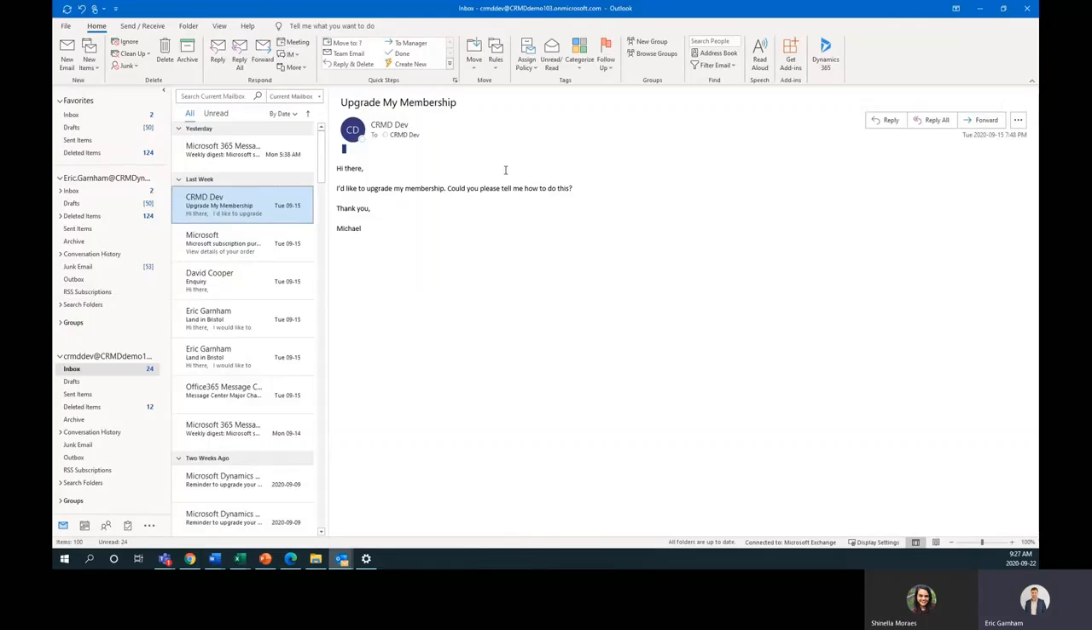So what you'll see here looks much like any of your desktop Outlooks for those of you that are using it. The only thing that we'll notice is a little bit different is our Dynamics pane up in the corner. So here we have a traditional email from one of our members. They'd like to upgrade their membership. Could you please tell me how to do this? Now we have a few different things that we can do from here.